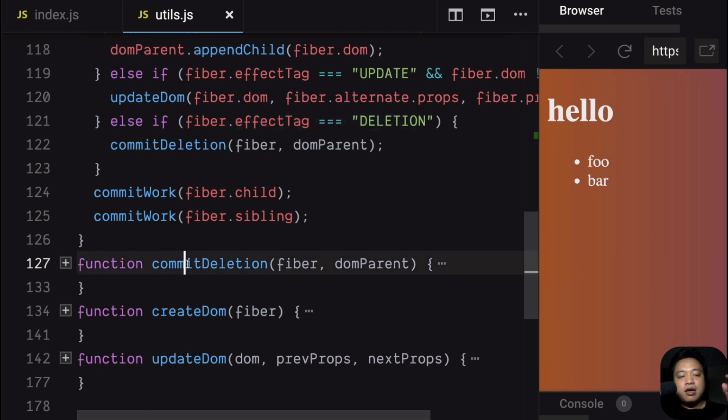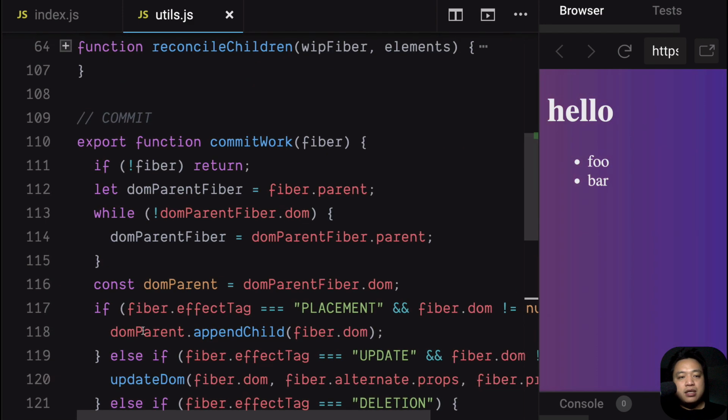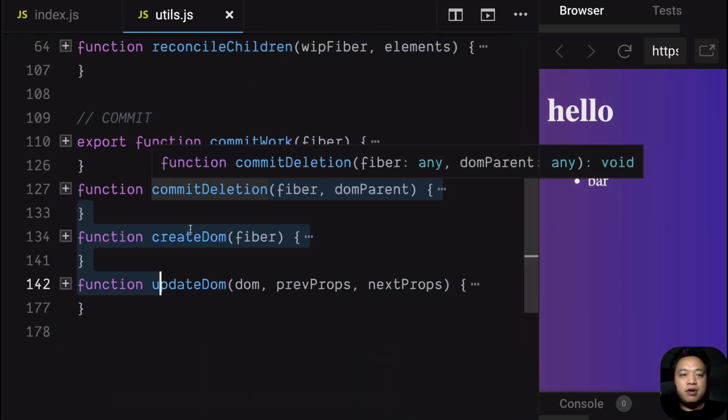So here are all the helper functions available. And this whole utils folder, that's it. That's all the utils that we're going to need. It's only 177 lines long. So that's not too bad for the backbone of our new framework.